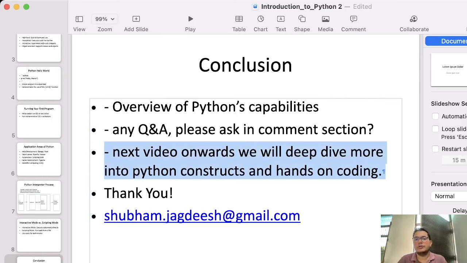And from next video onwards, we'll be covering Python constructs like control statements, looping mechanisms, file handling, and object-oriented techniques like OOPs, classes, objects, etc. and everything about Python from 0 to 1. So we'll be covering the topics as well as its hands-on coding as well. I'll be showing everything.